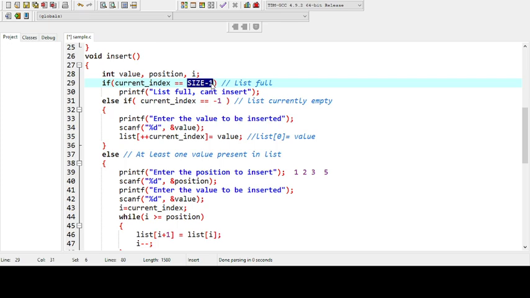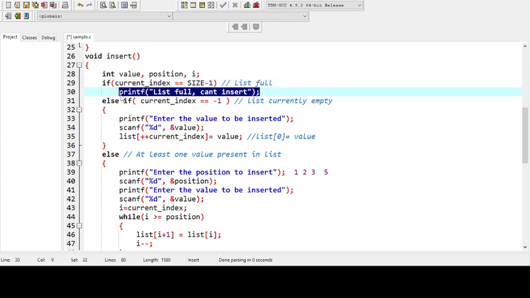The size minus 1 is because the index starts from 0, which is 1 less than the size. So we are checking it against size minus 1, and this current index variable will be maintained to always point to the last value we have in the array. I will show you how we keep updating the current index so that it always points to the last value present in the array. So we are checking it with the size minus 1. If these two are equal, then we are simply showing a message that the list is already full and so we can't insert.